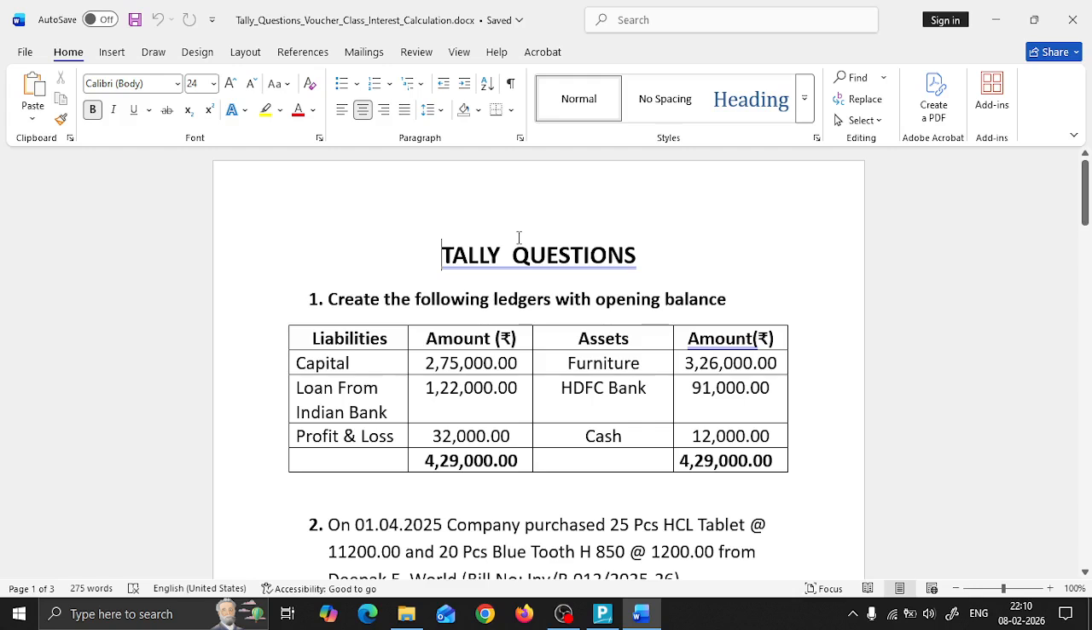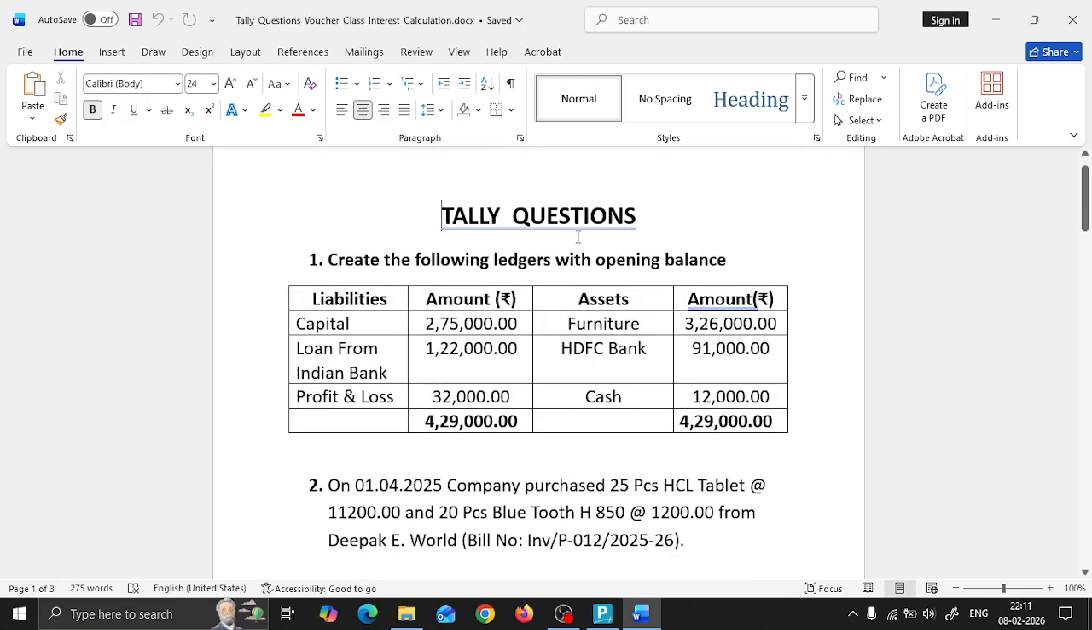In today's video, we'll be doing Tally questions related to voucher class and interest calculation. In this question, you can see that we need to create the following ledgers with opening balances: capital 2,75,000, loan from Indian Bank 1,22,000, profit and loss 32,000, furniture 3,26,000, HDFC Bank 91,000, cash 12,000.